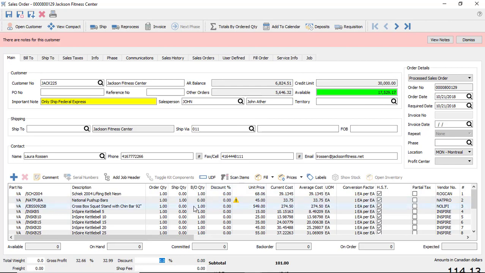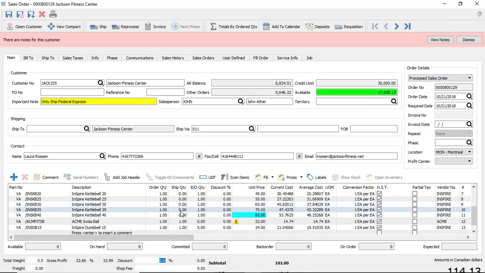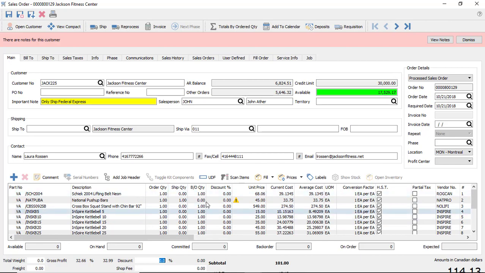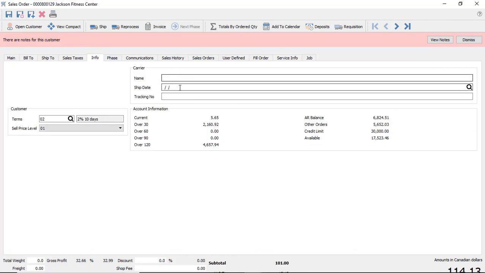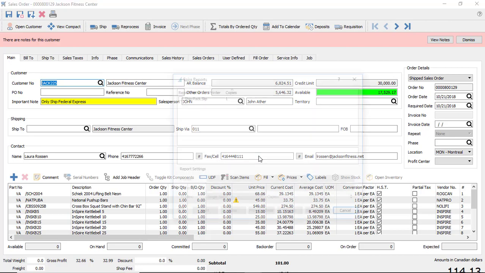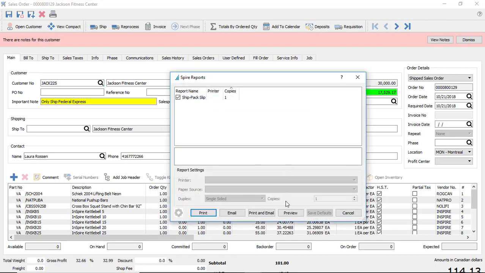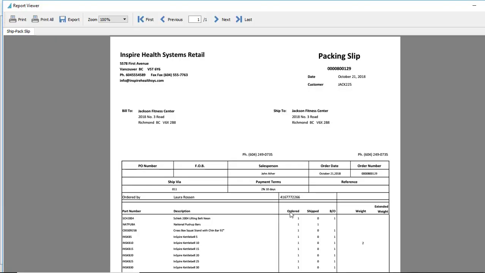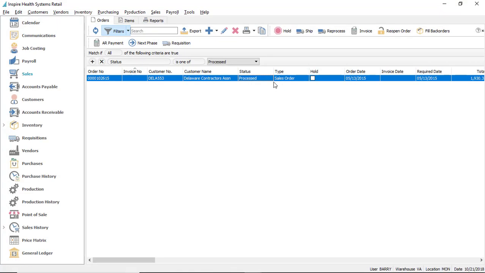Maybe I noticed that I do have stock or don't have stock on something. I can change the stock quantities on that. Add in extra information on the info tab, like the carrier name, date we shipped it, and the tracking number. And then I can go ahead and hit the ship button. Again, we're getting checked all along the way on the approved pricing, and then we get the packing slip or the pick pack slip to put into the box with the product. Okay, so once that's done, it goes into a shipped state.